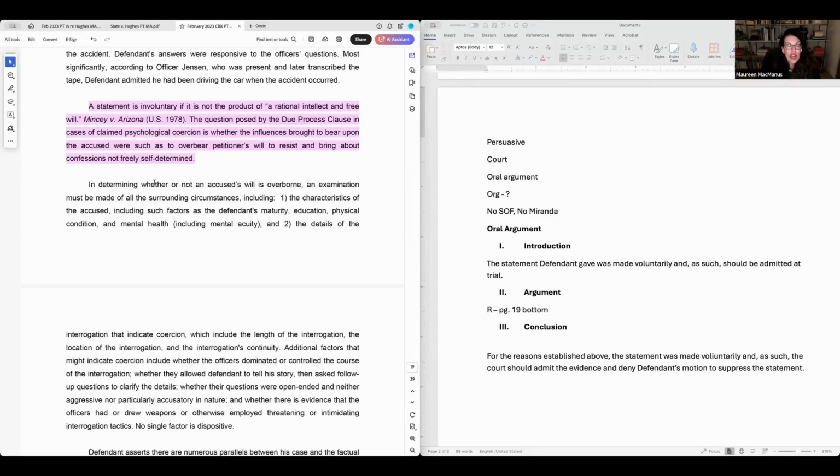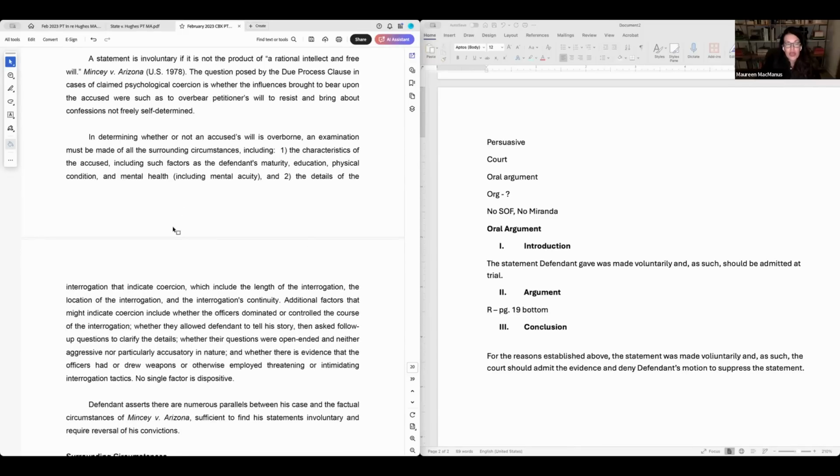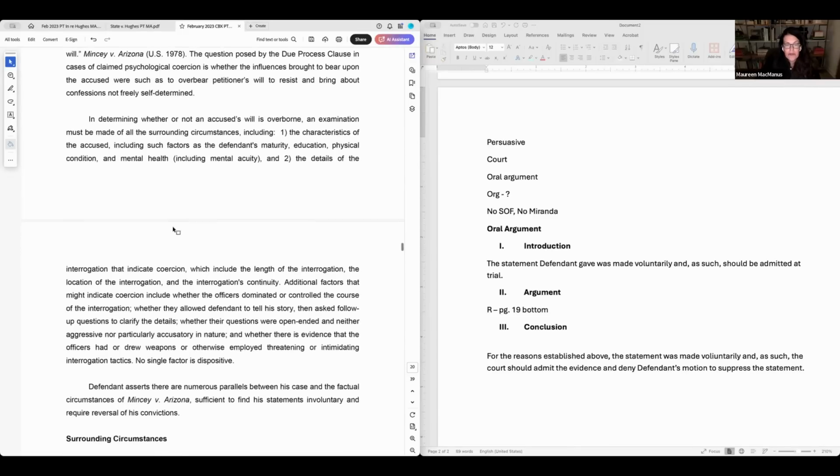So in determining whether or not an accused's will is overborne, an examination must be made of all the surrounding circumstances, including one, the characteristics of the accused, including such factors, and I said I'm not going to highlight, as the defendant's maturity, education, physical condition, and mental health, including mental acuity, and two, the details of the interrogation that indicate coercion, which include the length of the interrogation, the location, the interrogation's continuity.